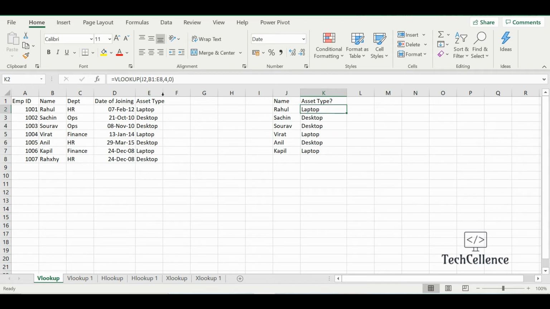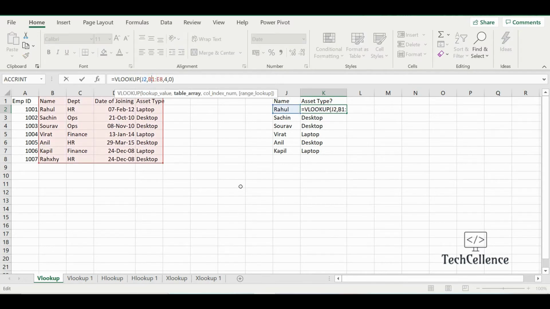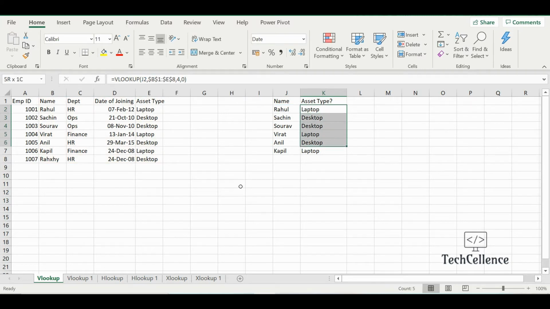So ensure that whenever you do a lookup function, the lookup table has to be an absolute reference. To make this table an absolute reference, simply hit F4. That will make that particular reference absolute. Once you do that, you can fill in with Control D. Now what happens? Just notice this particular area. First one, we are looking at J2, reference is B1 to E8, perfectly fine.